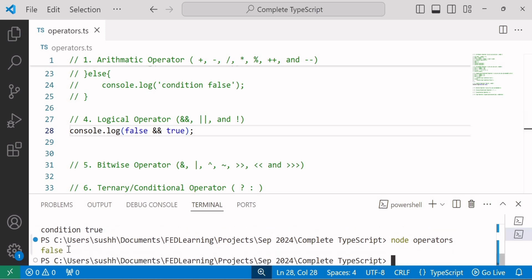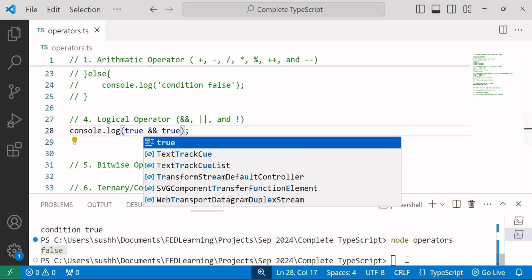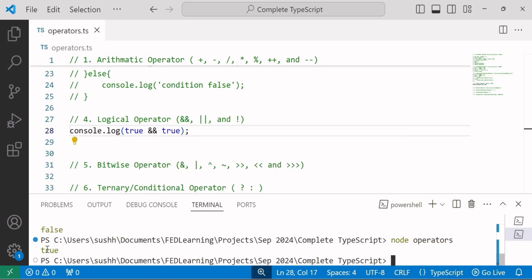I'll run this file and you can see the output is false, because this logical AND operator returns true only if both operands are true. So in this case, one operand is false and the other operand is true. That is why it is returning false. But if I change it to true, this time you can see the output is true.